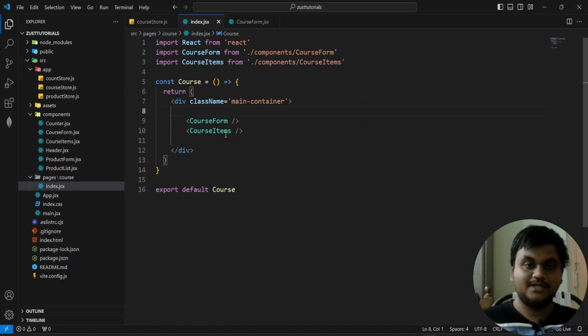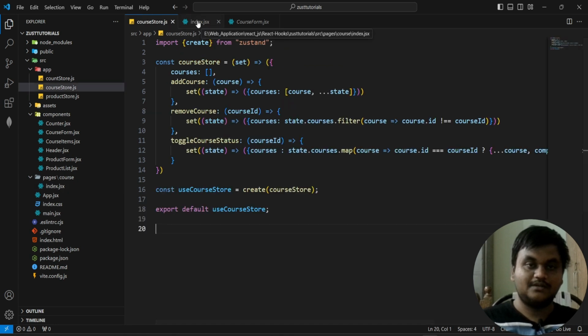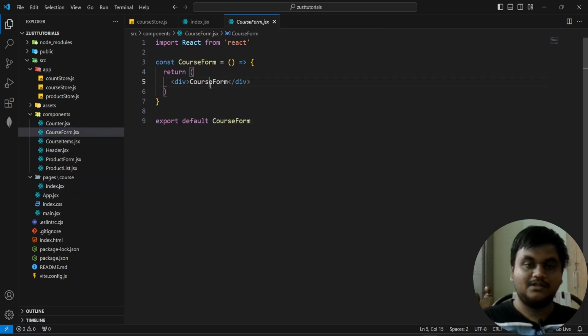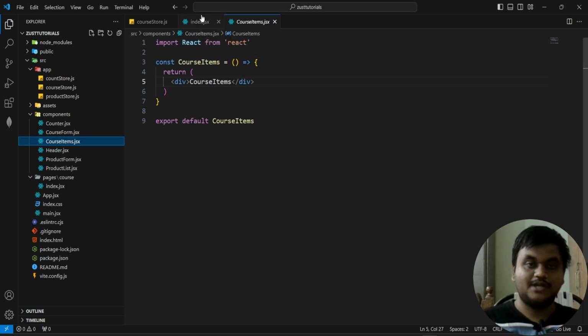In this we have created two things, a store, and the components for the course form and course items. We have just created the components, but we have not written any logic or user interface for the course form and course items. Now I am going to write the logic for course form and course items.